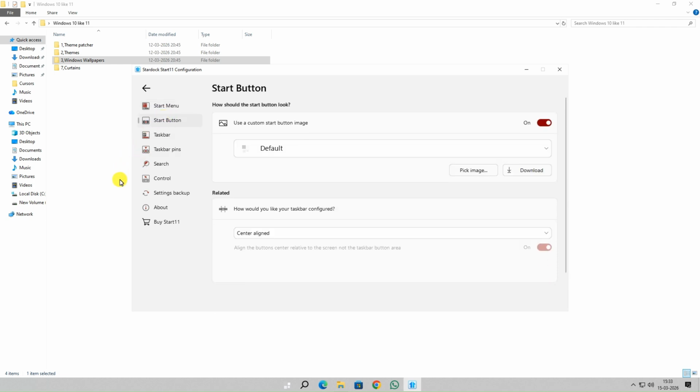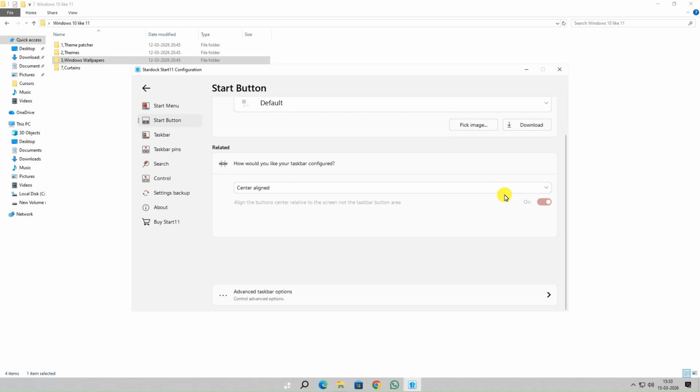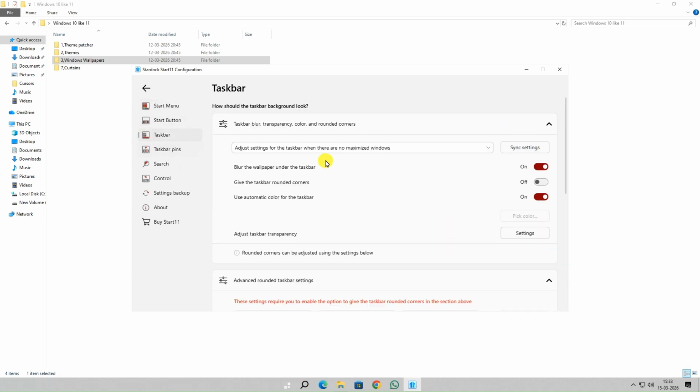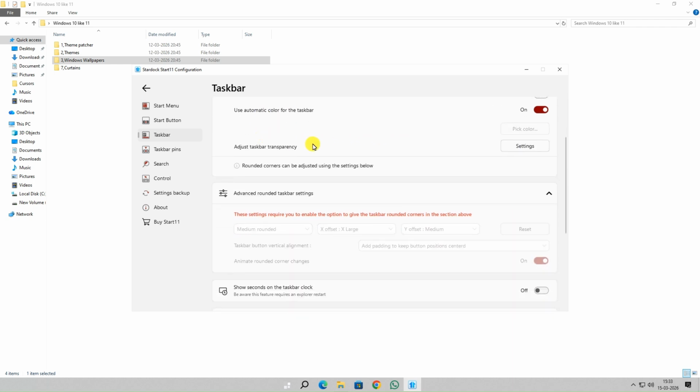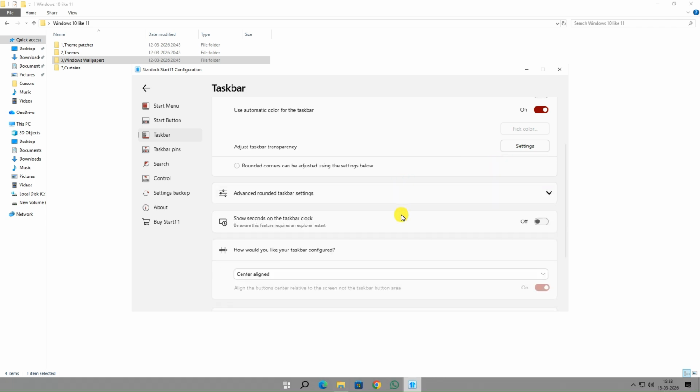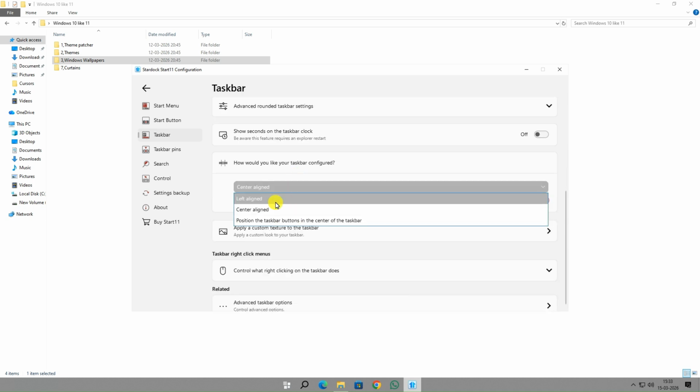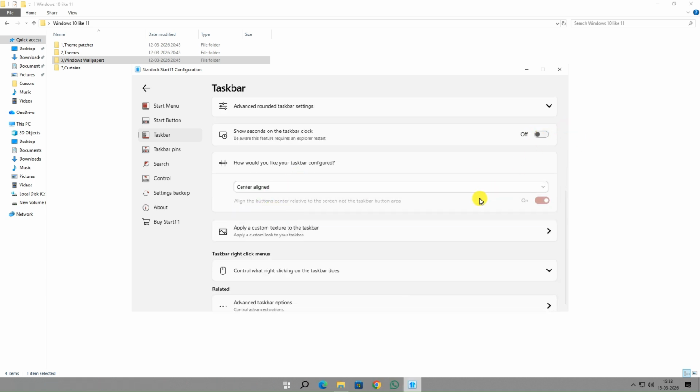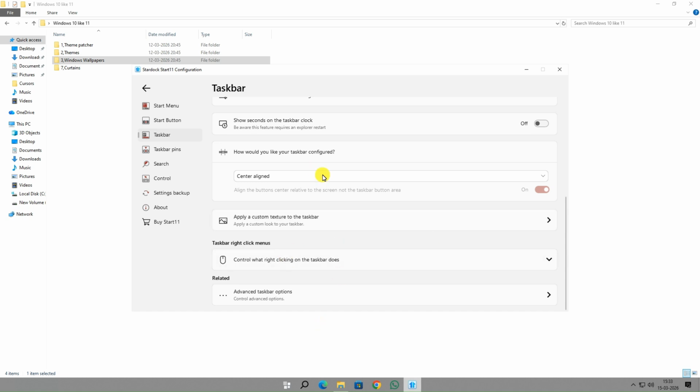And next go to start button, and set this to center align, and go to taskbar, and here adjust taskbar transparency according to your wish. And now I will be selecting around 50% solid, and it depends on you. Select the taskbar to center align, and keep this off, and nothing more.